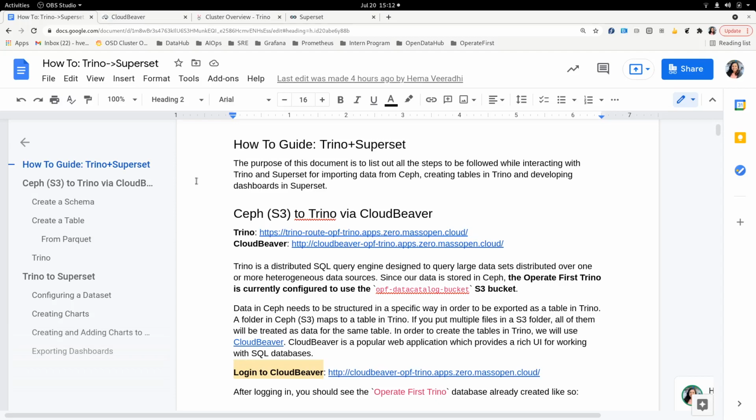So before we get started, we should be aware that in order to actually start creating our tables, since most of our data is located in Ceph in our S3 buckets, we have already configured Trino to use the op data catalog S3 bucket. So this is currently the default bucket that we have configured, and it's ready for us to start creating tables for all the data files which are residing inside of this bucket. Since most of our Blackflake project is using this bucket, we have configured it for this so that we can start suiting all of our data visualization needs.